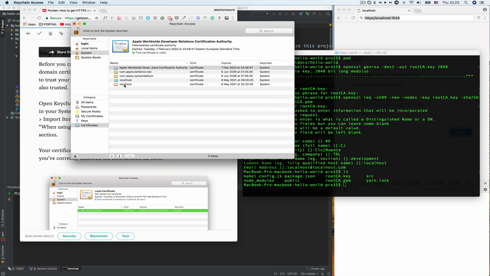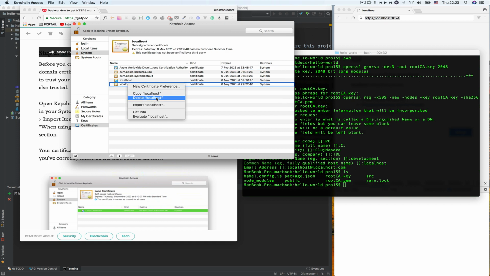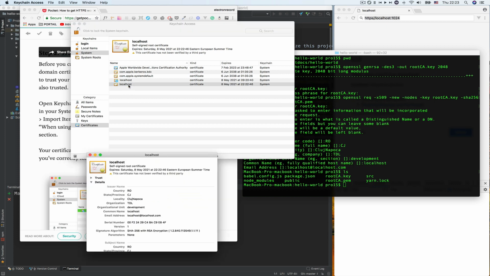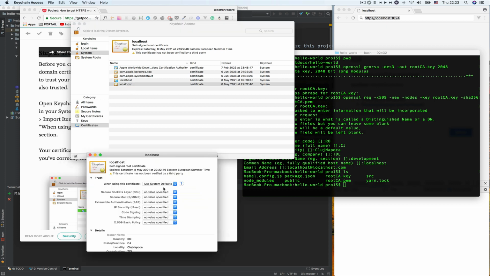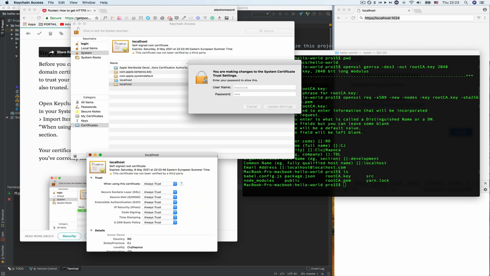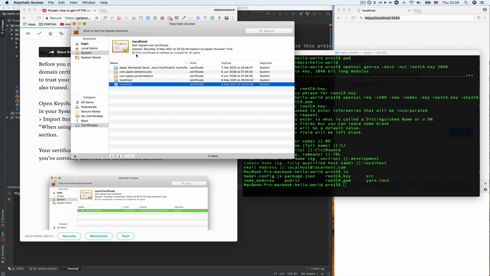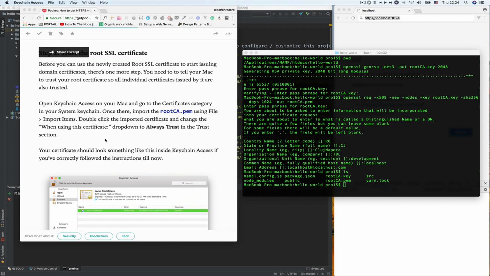So when I import it, you see that it's here, localhost. I'm gonna delete it for now because I already, actually no, I think, yeah, let's just use this one. I think it's okay. So you need to double click it after you import it, and then choose always trust. Just close, then you use your password, and now you have it here. This certificate is marked as trusted for all users, and it expires on 8 May 2021. So we close this app.